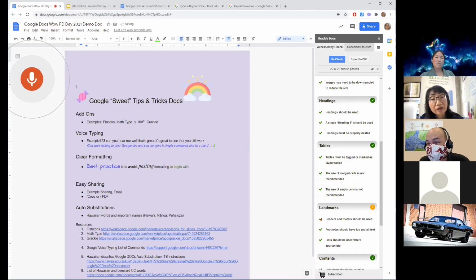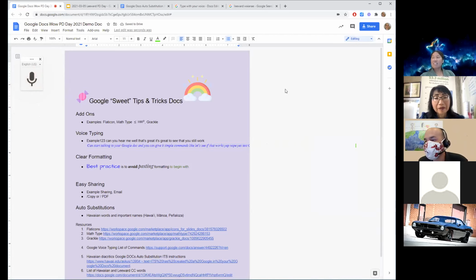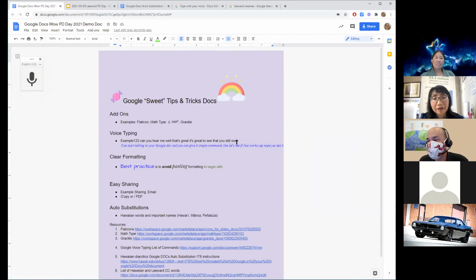Let's see if that worked. Yep, no, yes. Text color purple. Are you changing the text color? It's not understanding that for me. But it does a pretty good job of recognizing the words.